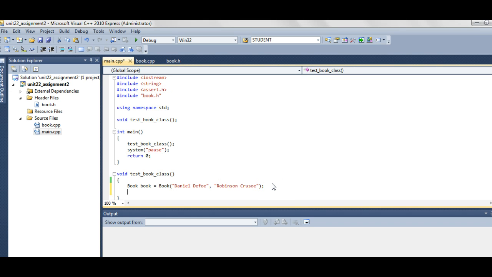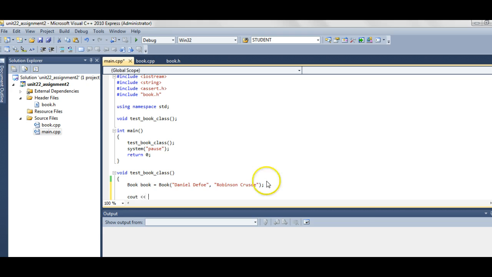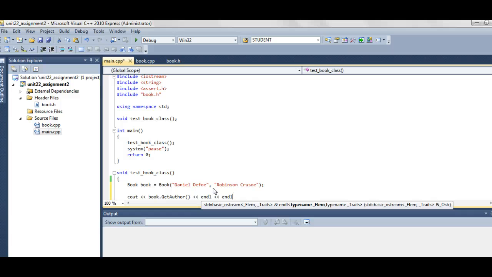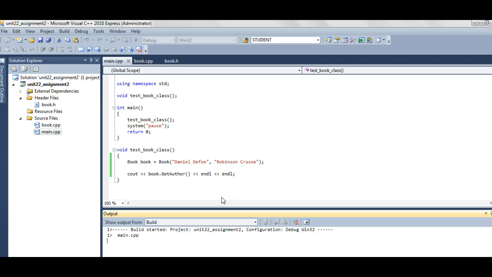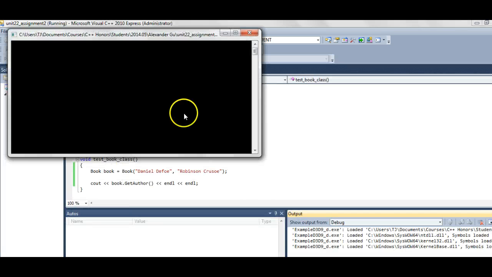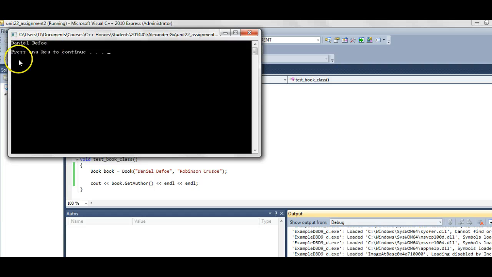So let me just try printing out that cout. I'm going to call getAuthor on book here. See, when I just type in book and a dot, the getAuthor comes up. It has no parameters. Oh, let's put an endl on there to make it a little prettier. Put a couple of them. And let's see, I think that's all we need to do. And then let's try running that. So I'm going to hit F5. And yep, there's Daniel Defoe. So that's what we were trying to get, was the author, right? Press any key to continue.